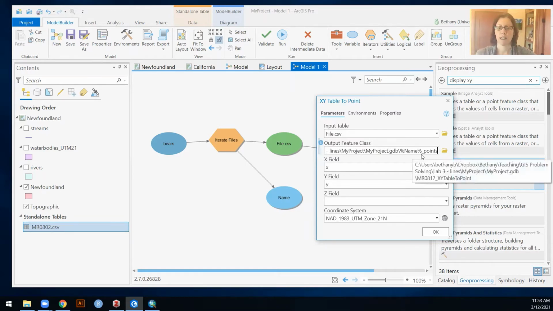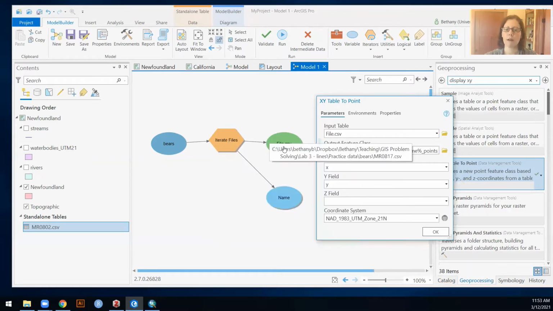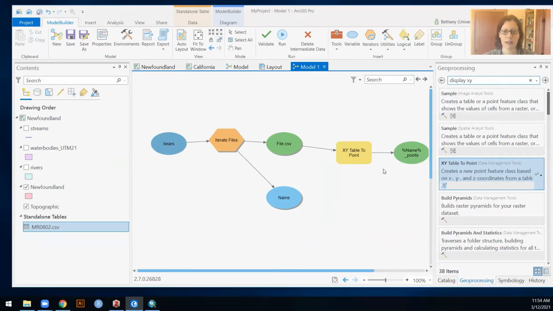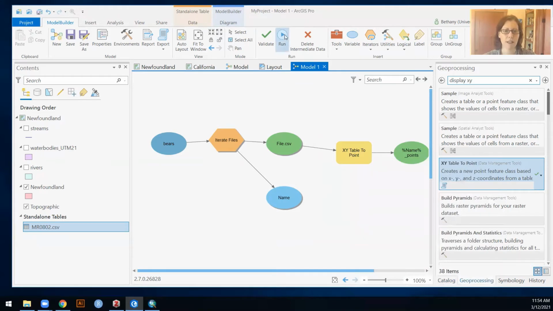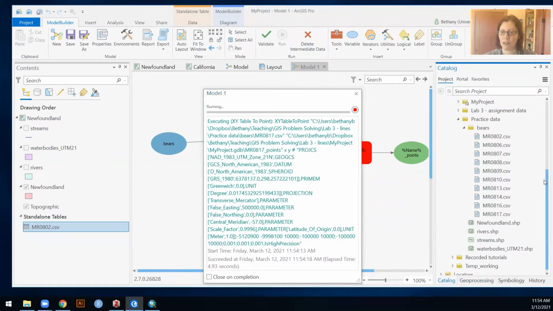So basically what this is going to do is every time it loops through, it's going to say, what's the name of this one? Oh, it's MR0817. And so it's going to call this MR0817 points. All right. And this is outputting to my project geodatabase. So let's go ahead and run this, and then I will see if I can actually find my project geodatabase.